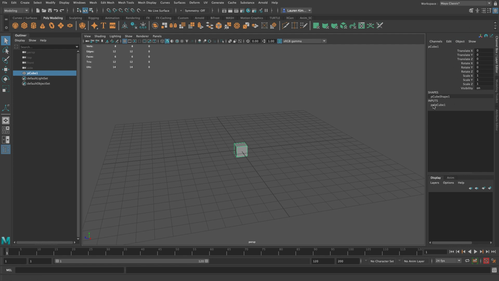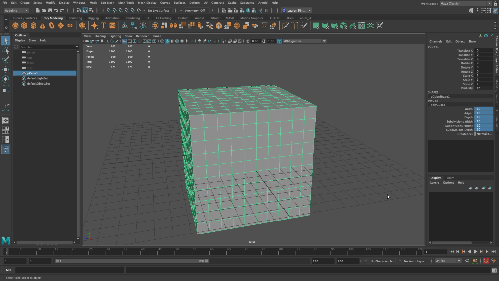So I'm going to go down to Inputs and I'm going to click on Polycube. And right here is the same option set as pressing T. But here I can click all 6 of these at once, which I couldn't have done with the tool, which is why I wanted to access it through the channel box. And what I want you to do is click on width, height, depth, and all the subdivisions and enter in 10. Boom. All right, perfect.